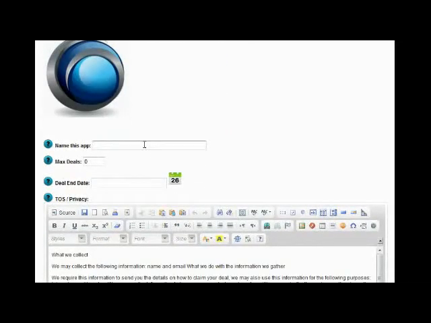Underneath that, it's going to ask you to name the app. Now this is only for your own reference. It's just something to help you remember what this app integration was for. You'll only see it in your main First Social backend. You'll never see it anywhere else. It'll never be on the actual app itself.